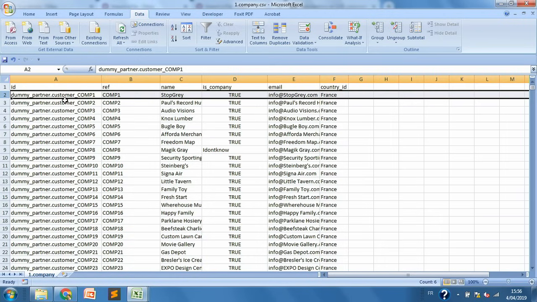You cannot reference something that doesn't exist yet. Odoo will parse the file from top left to bottom right. That's really important as well. So that's it, I think, for a few tips.